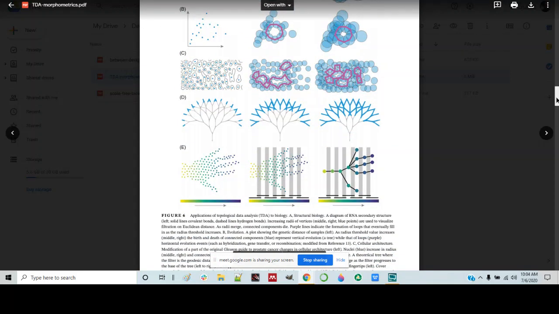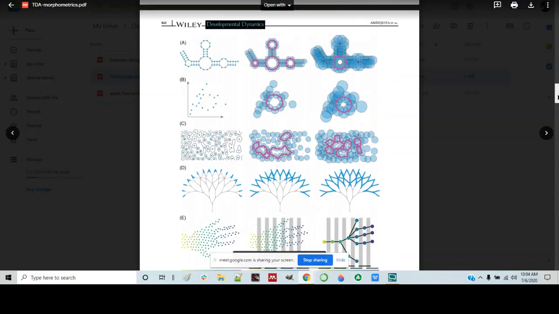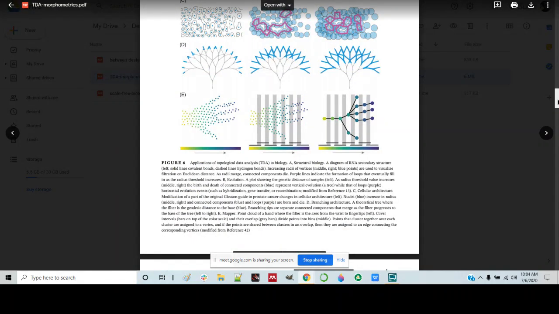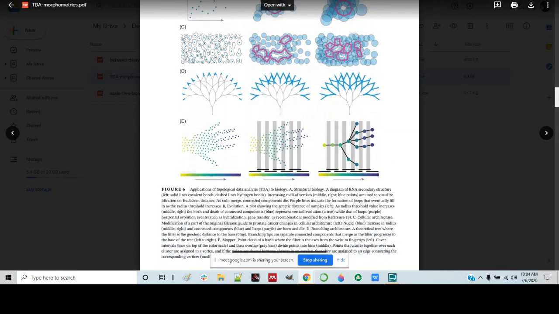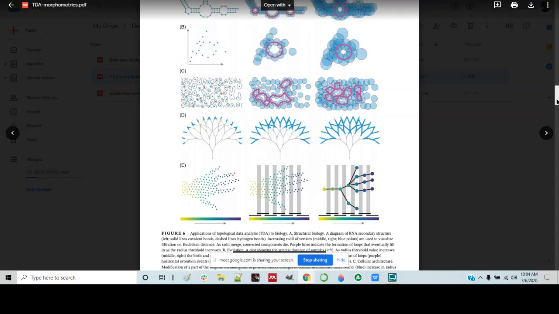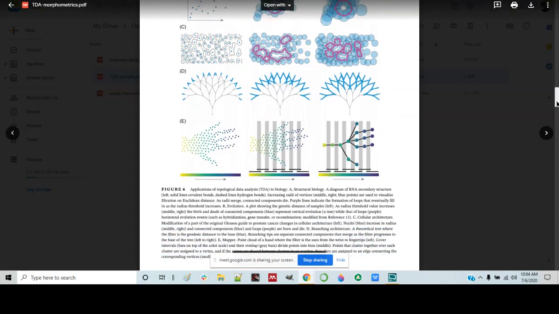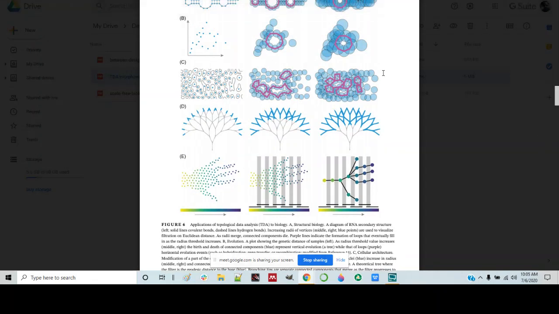And so this is an application of TDA to biology. They have a nice figure here. So structural biology, which is A. B is evolution, so they're looking at, I guess, the genetic distance between samples. Letter C is an application to cellular architecture. So this looks rather familiar to the people who are segmenting cells.